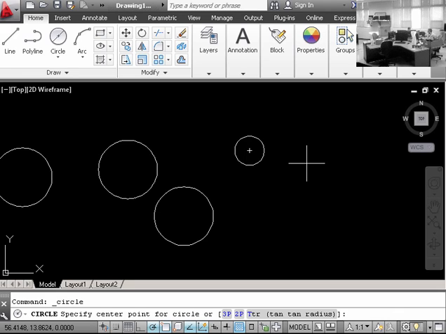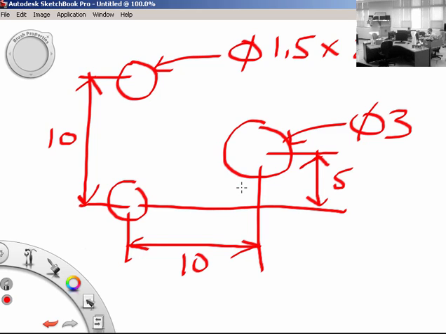Okay, check it out. Here's what I need you to make for me. I've got a hole pattern. Here's a blueprint. I've got 2 holes, somewhat spaced apart from each other, and I've got 1 bigger hole. Go ahead and make this on your screen. Obviously you don't need to show dimensions, you just need to locate the 3 circles to the correct size. Go ahead and do that now.